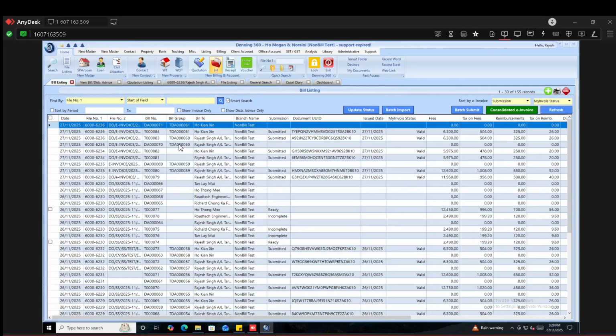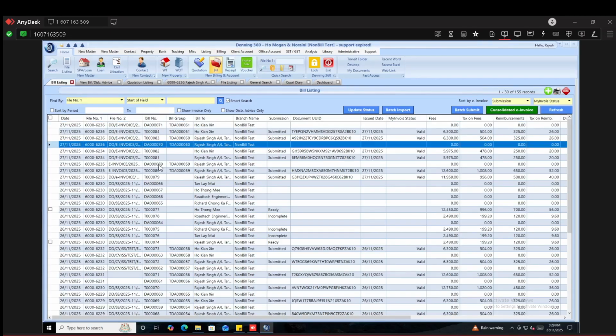You notice here bill group. What is bill group? For Rajesh Singh, you notice the first party, tax invoice and DA, they have a separate running number. TDA is a bill group, T is tax invoice, DA is disbursement advice. So if you are going to issue tax invoice and DA, then the bill group will be updated as TDA, tax and disbursement advice. It will have its own running number as well.